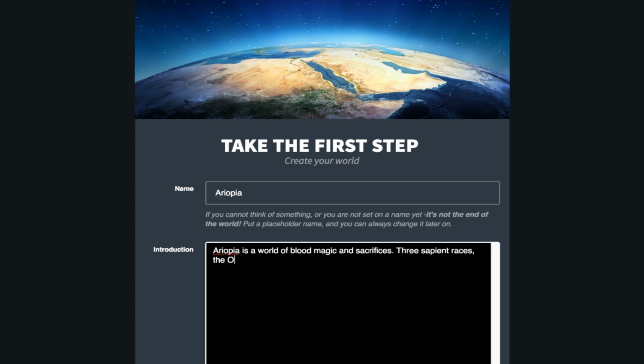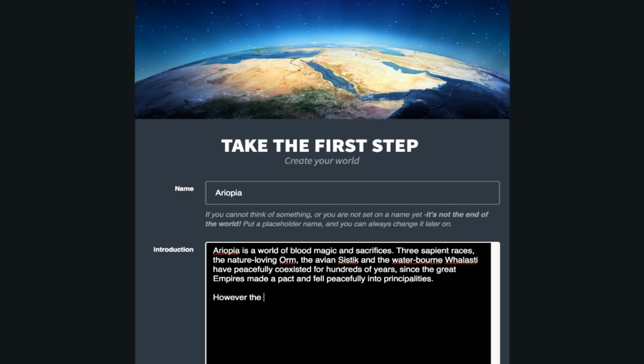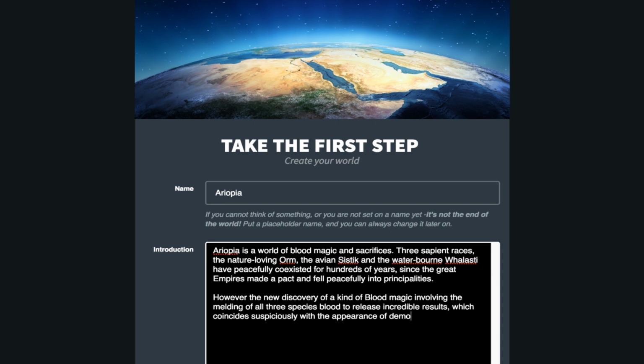Now write something about the world setting. What are the main hooks or features? Are the characters killer robots, fantasy elves, or ninja raccoons? Is your focus on a marine planet or a barren frontier solar system? Again, you can edit this later, so just try to write something.